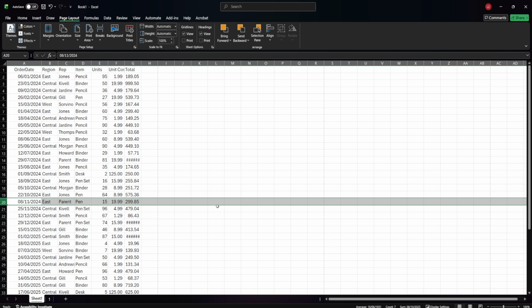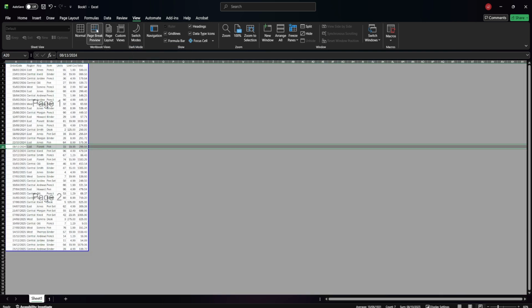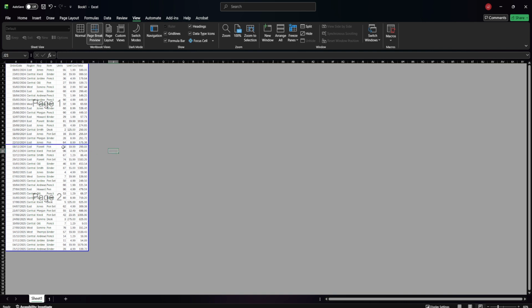just like that. To see where your page ends, go to the View tab. So let's go to the View and then select Page Break Preview right over here. And now you see where it breaks. So page 1, page 2.